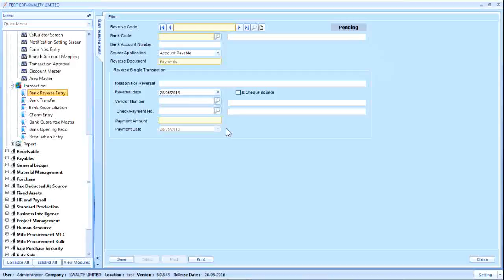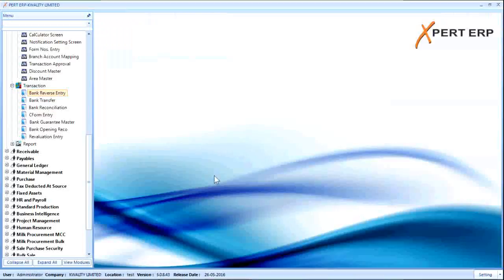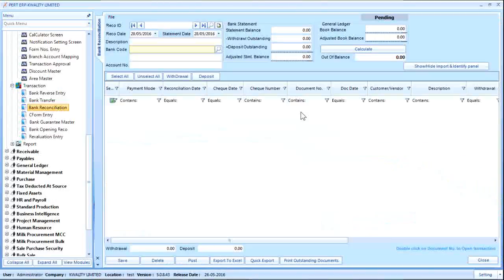Now, after all transactions have been done, at some interval of time user needs to check its ERP bank details with its actual bank. For that, he can use another screen named as Bank Reconciliation. Bank Reconciliation. This screen is used to reconcile data of bank of ERP to actual bank.